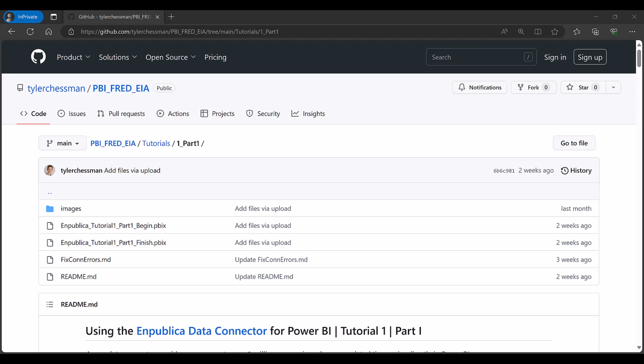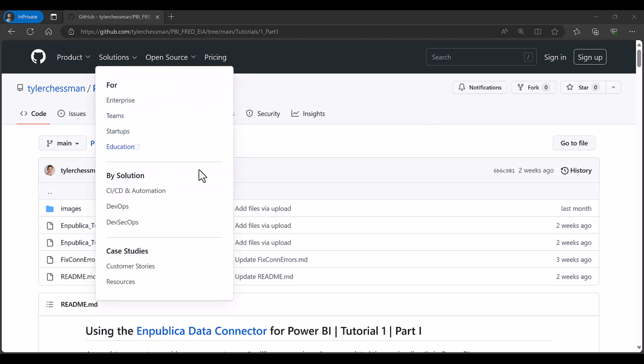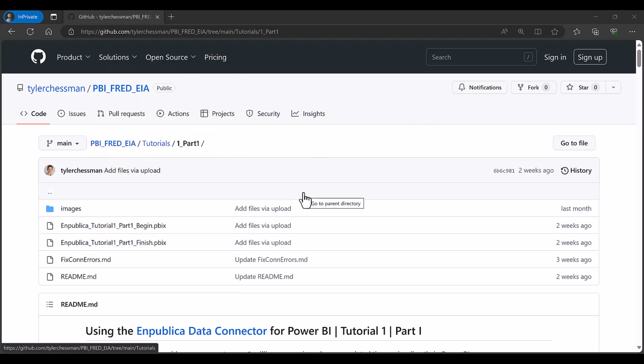Welcome. This is using the Enpublica data connector for Power BI, Tutorial 1, Part 1. It is a video companion to the documentation that's available in the repo for the connector. And given that this is also the very first tutorial, we're going to spend just a few minutes introducing what the connector is and why we built it.